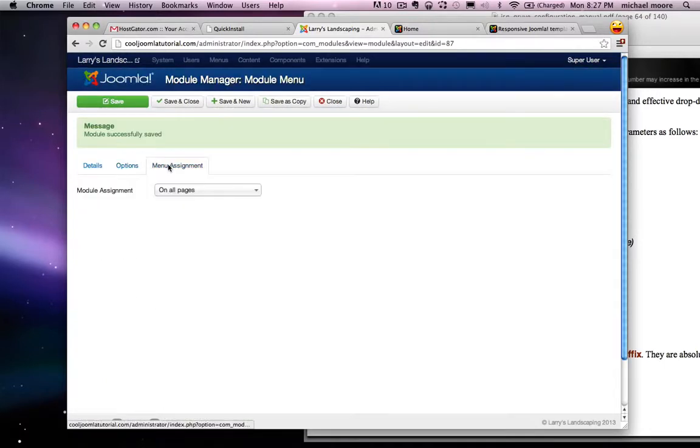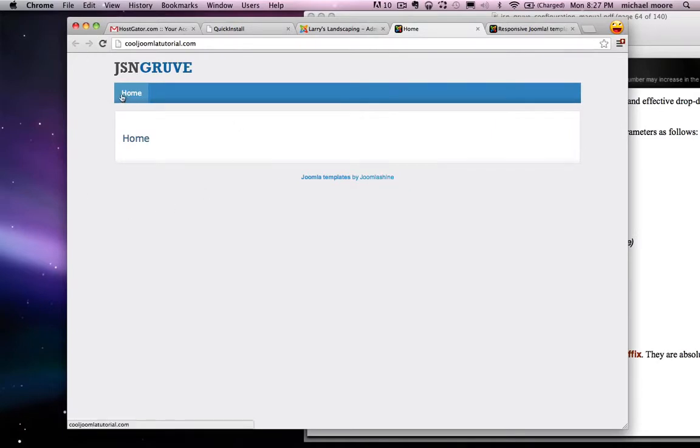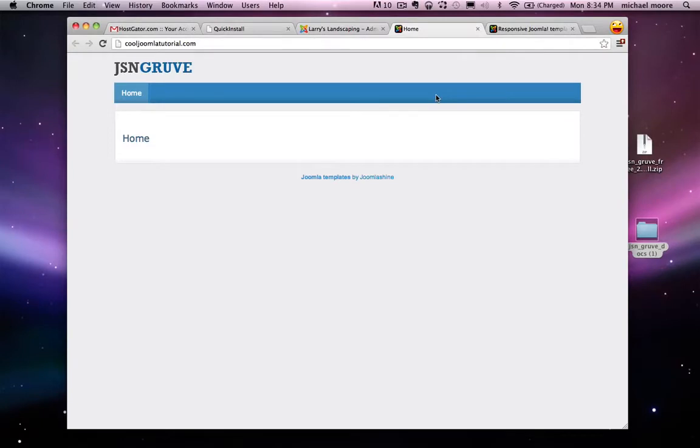And where it says menu assignment, this is where you could assign your menu to only one page or only some of the pages. We only have one page on our website, which is the home page, which is the default page in Joomla. But obviously we would want the main menu to be assigned on all pages. So let's save that. And now let's check out our menu. So now we have a nice little menu. And all we need now are more menu items that say about, contact, services, and whatever else you want them to say.